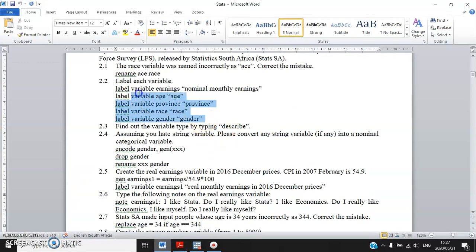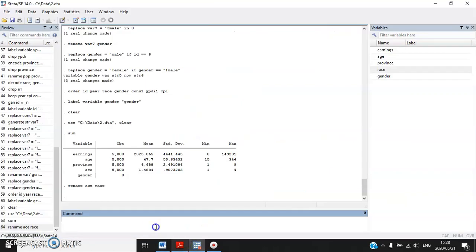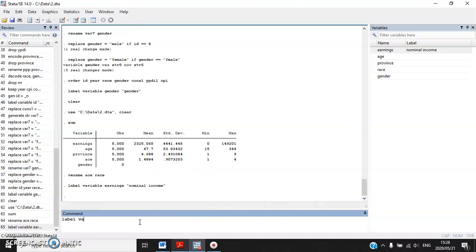Okay. Then we can move on to the next one. This is another straightforward question. I want to test your knowledge on the label variable command. So earnings without the 1, then it must stand for nominal. Nominal earnings, and then age, province, race, gender. So we can do this one very quickly. Label variable earnings, it stands for nominal income, label variable age. Maybe I can give a proper description, age in years.